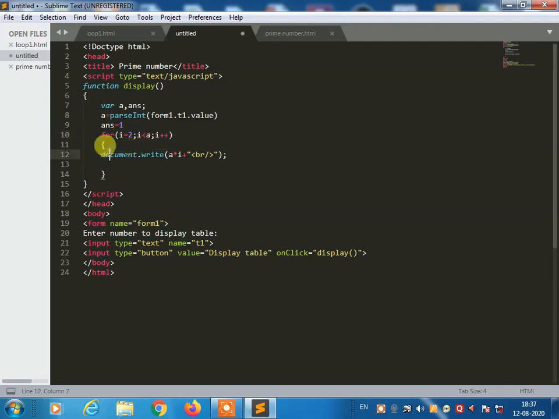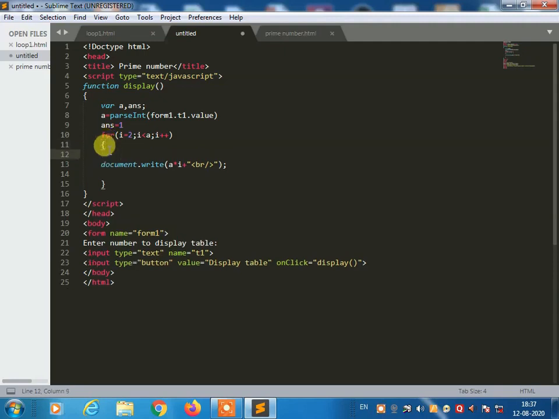Okay, then we can use the curly bracket. After that we are going to use the if statement. Here we are going to find whether the entered number is a prime number or not a prime number. So a divided by i means the number divided by i, where i equals 2. If you are getting the remainder 0, then that number will not be prime.